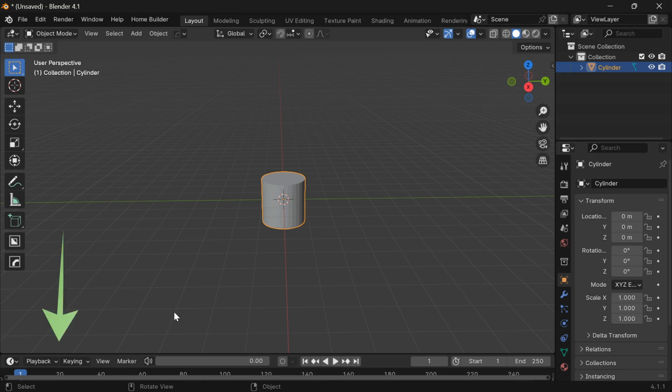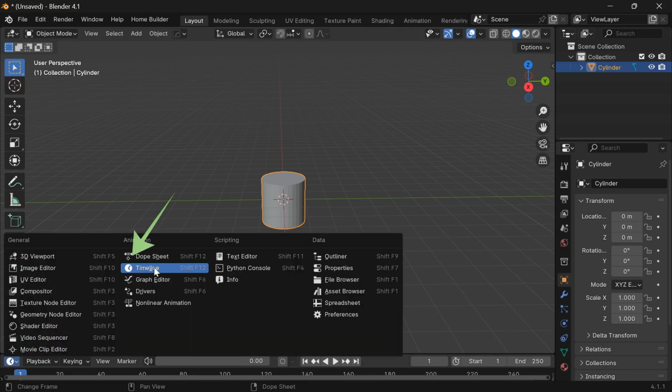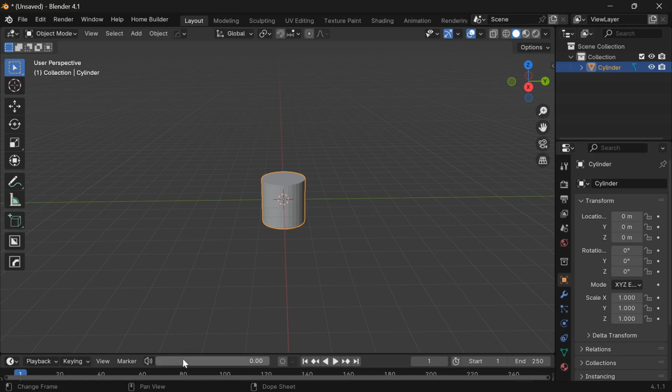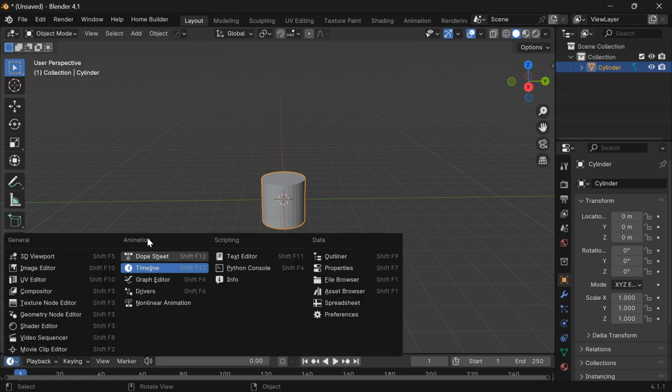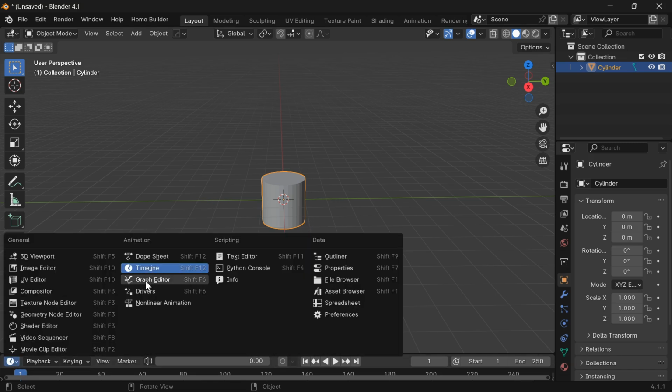So down here at the bottom, you will see the timeline by default. If you go to this little drop-down menu, you can see it is called the timeline. That's the one that's highlighted. This is the animation section here, and timeline is underneath the animation section. We're not going to be diving into the graph editor just yet, because in my opinion, that's slightly more advanced. But if you guys want to, drop a comment down below and let me know if you want me to cover the graph editor. For now, we're going to be using the timeline.